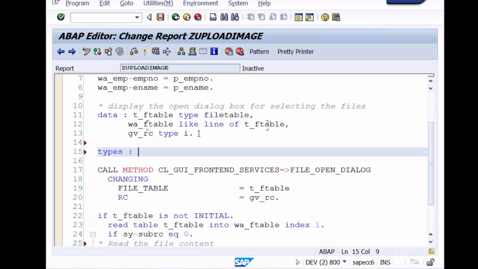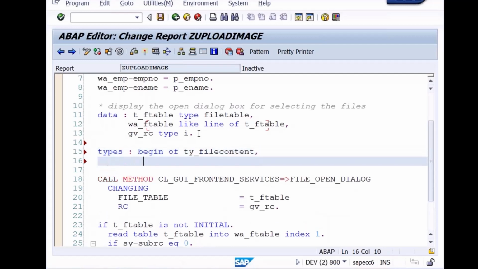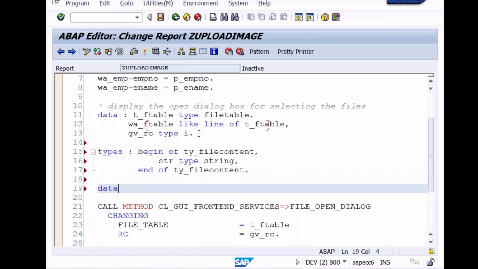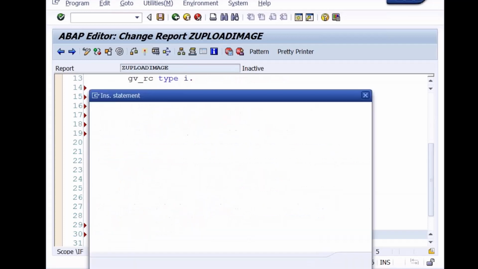Types: begin of ty_file_content. I'll do one thing. Here I'll take str type string, and then I'll say end of ty_file_content. Let me declare an internal table. Data t_file_content type table of ty_file_content. Then here I have to call that method.